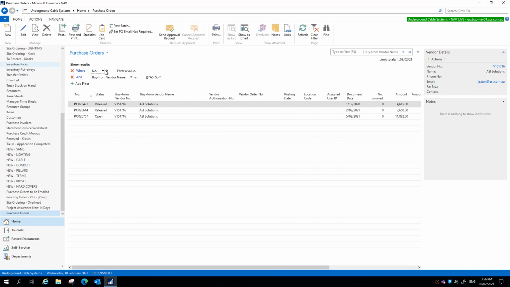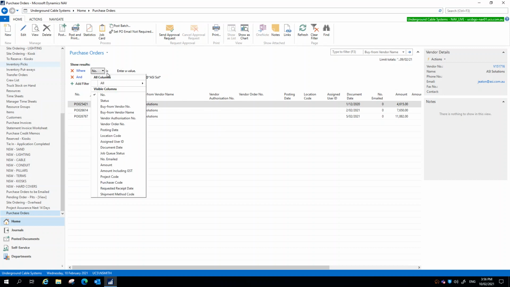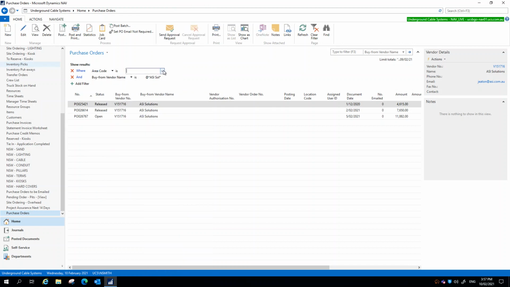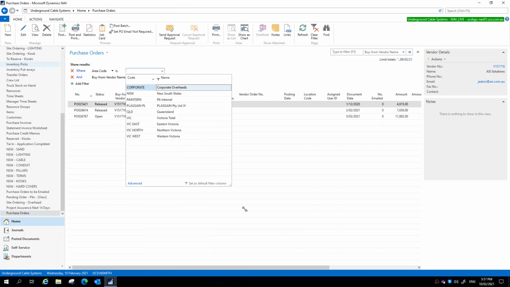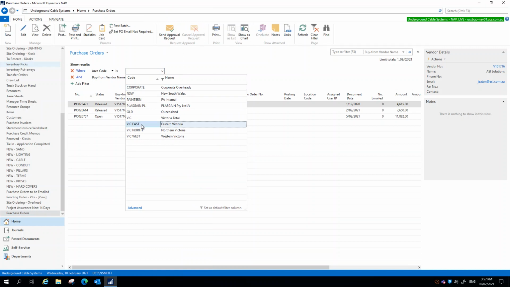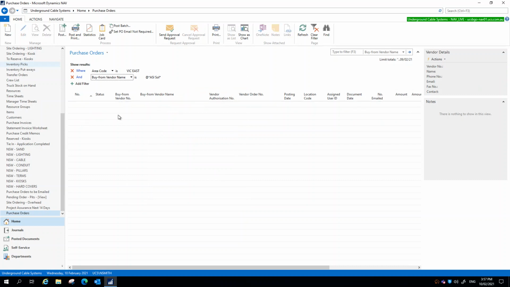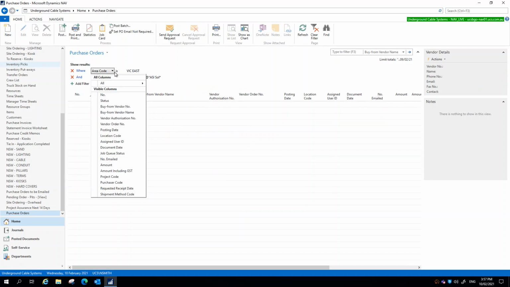The advanced filter gives us access to all the fields that are in the tables used in the list. They may not be ones that you can actually display, but you can still put them into the filter. For example, let's take area code. This will allow us to pick the relevant areas, so Vic East, Vic North, Vic West, New South Wales, to put into the filter, and then the list is filtered according to that. Area code doesn't make a whole lot of sense for ASI Solutions, but anyway.